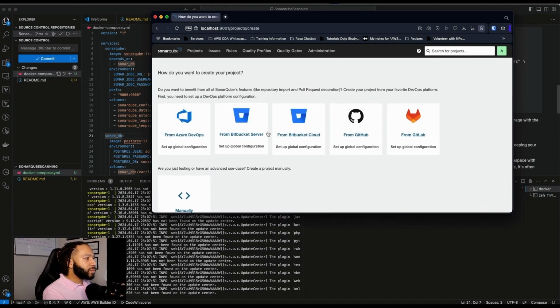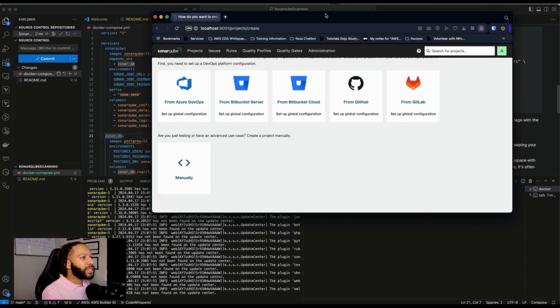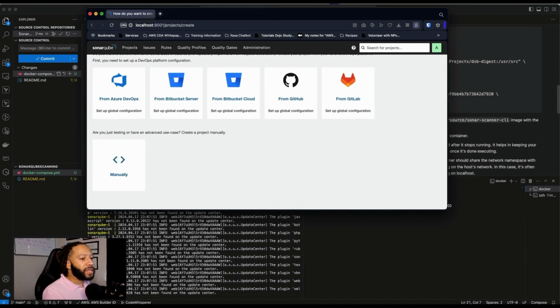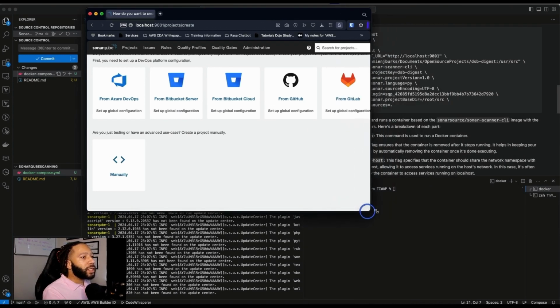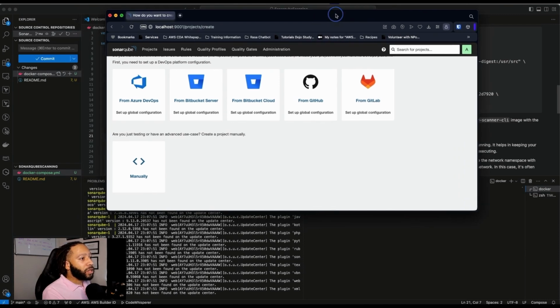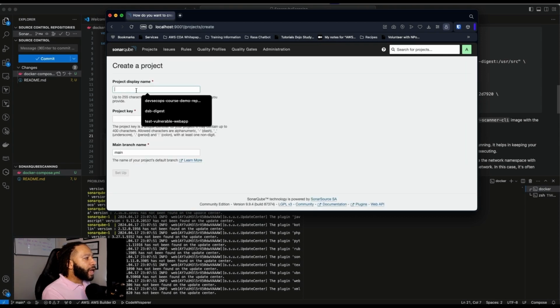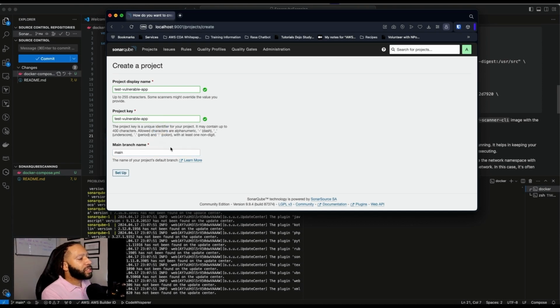So now, in this particular case, it asks how we want to create our project. The project that we're going to be scanning, or the code base that we're going to be scanning, is actually a vulnerable web application that I pulled from GitHub, and I'll explain a little more in detail what that is. We're going to set this up here, and it's going to navigate us to the create a project screen. I'm going to type in test vulnerable app, and the main branch is just going to be main. But this is important: the project key is going to be a unique identifier for the project in SonarQube.